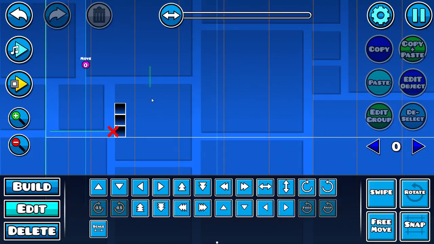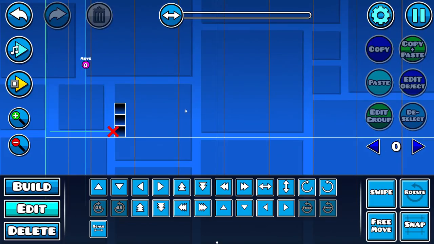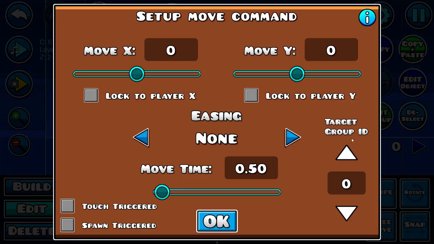Now, select all of your blocks, like that. Click the edit group. Next free, and add. Remember the number you get. I got 1. Then click OK, and deselect it.